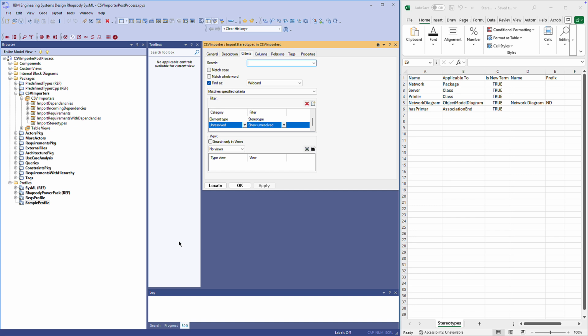Now, in previous videos we've seen how the CSV Import Post processor can drastically improve and extend Rhapsody's own CSV Importer tool. Let's see how we can use it to import stereotypes. Our starting point is this CSV importer. On the Criteria tab, you can see we're going to create stereotypes from the imported CSV data.